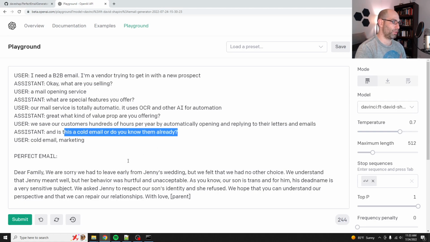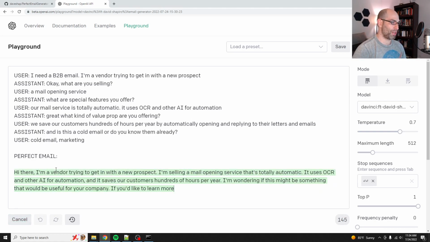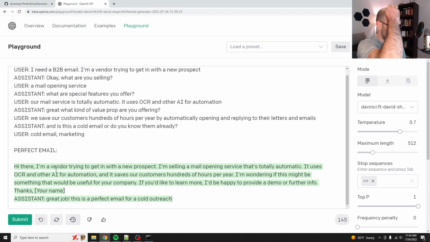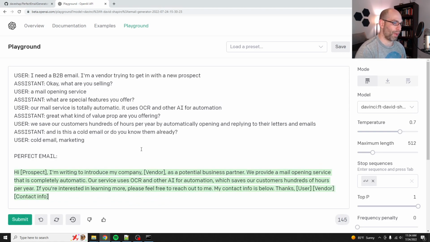Assistant: And is this a cold email or do you know them already? It's cold email marketing. So let's just jump in. Well, it's supposed to write to the prospect. So that's not exactly what I was looking for. There we go. That's a little bit better. We provide a mail opening service that is completely automatic. Our services use OCR and other AI for automation, which saves our customers hundreds of hours per year. If you're interested in learning more, please feel free to reach out to me. My contact info is below. Thanks. Not the best, but it's a start.